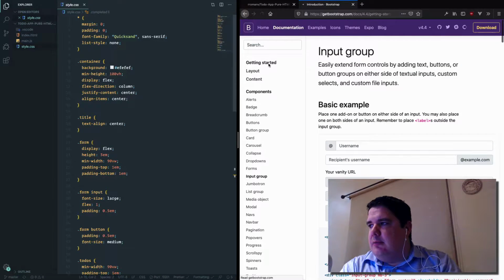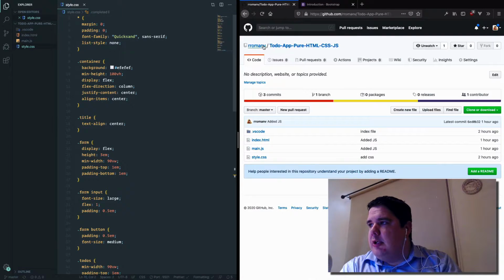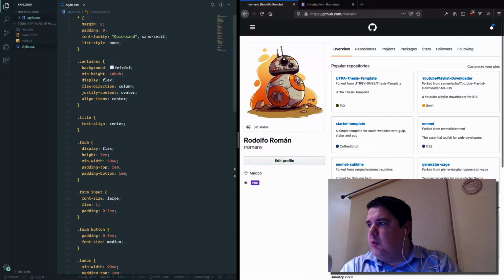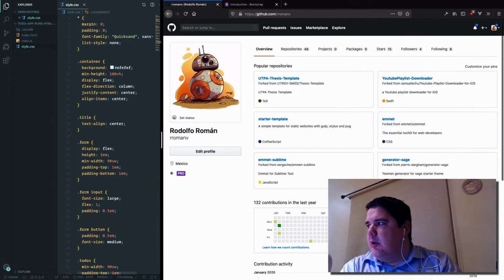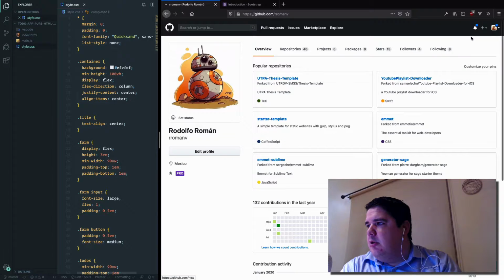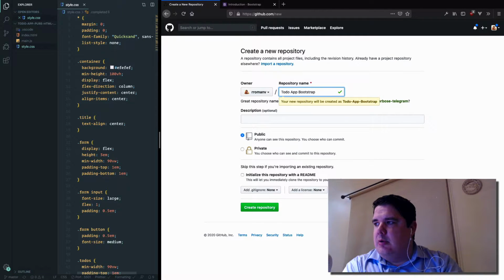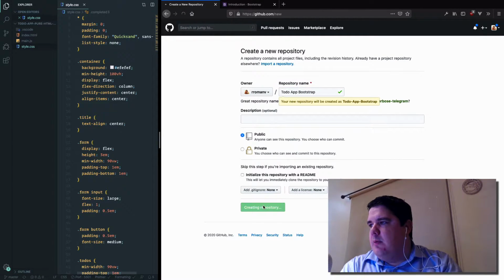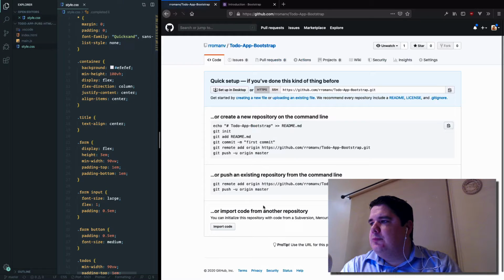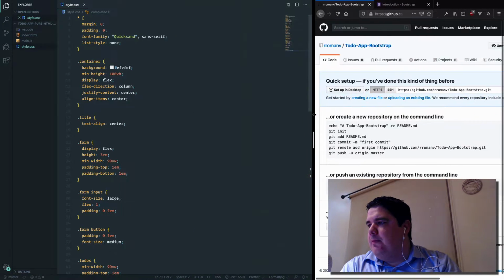So in order to get started, we're going to start with a new repository. So I will create, let me make this a little bit bigger in order to see it, right here, new repository, to-do app Bootstrap. Perfect. And I'm just getting this line on the top.